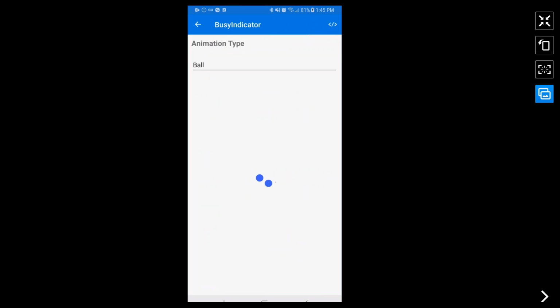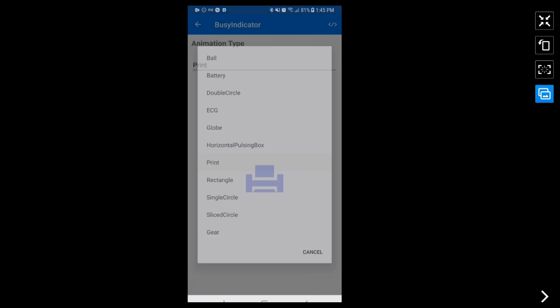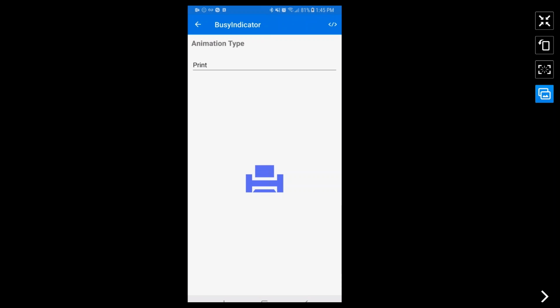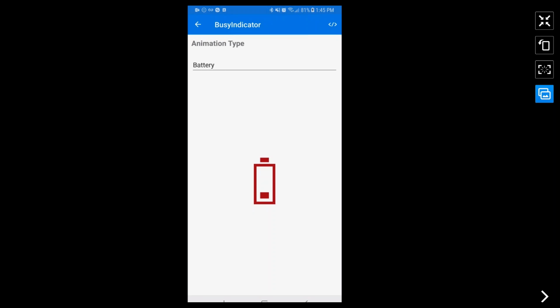This busy indicator control is really just a collection of activity indicators that you can use in your app. So they're not really specific to anything, so you can use them wherever you want. Although there are a couple of activity-specific indicators like this one, the print, and there's also one for battery, which shows charging.